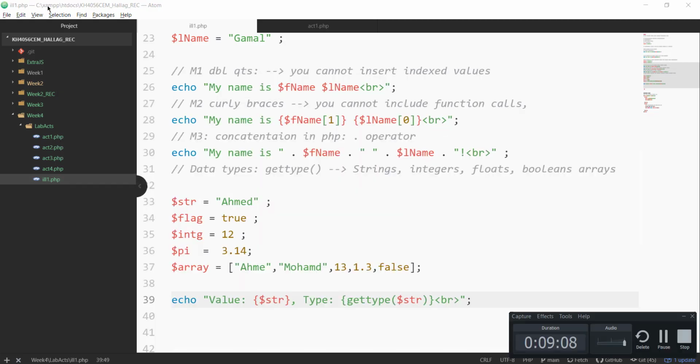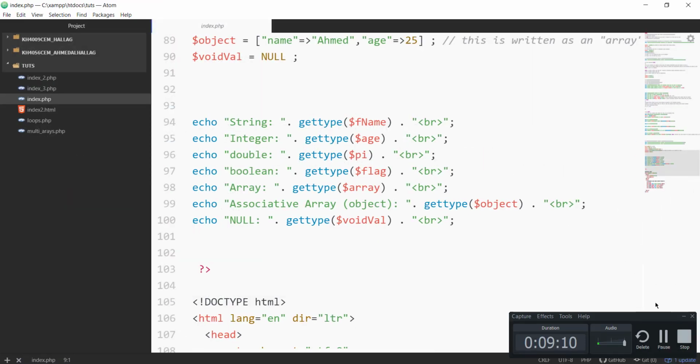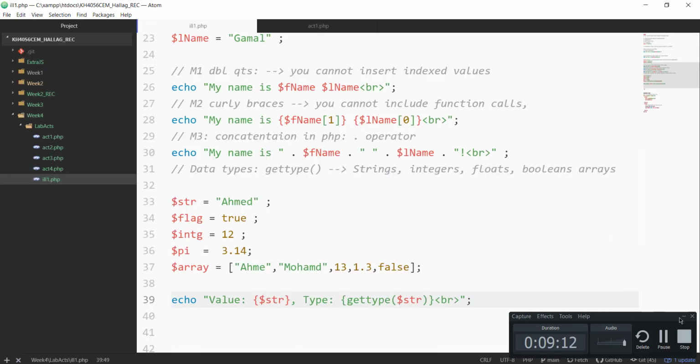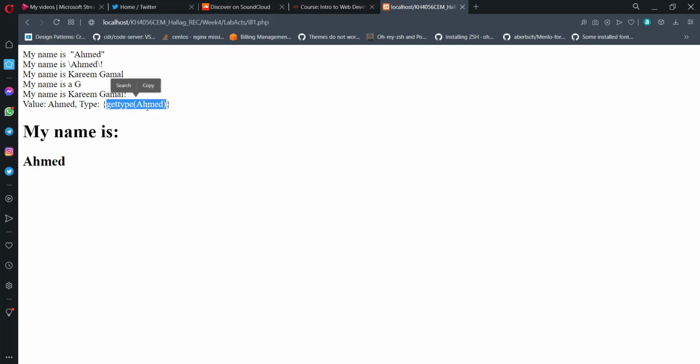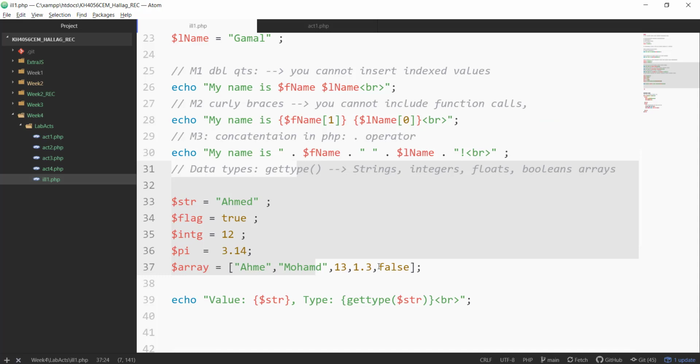So let's take a look here. Okay, this is our script, and let's go to the browser. And notice how it prints getType as if it's a static string. This is not what you want. You want to call getType in order to see whatever value is inside str and just tell me what is the type of that value, right? So curly braces are not going to be sufficient for this, okay?